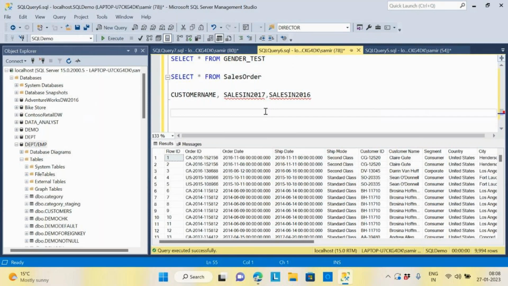Is the question clear to everybody? Any issues with the question? So we need to get customer name and calculate sales in 2017 and sales in 2016. Three columns. The output from my query will be three columns: one is customer name, one is sales in 2017, and one is sales in 2016.